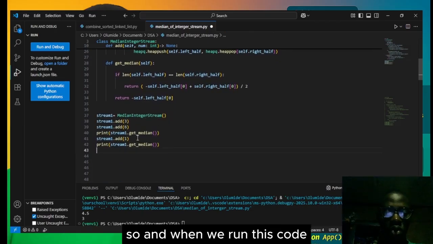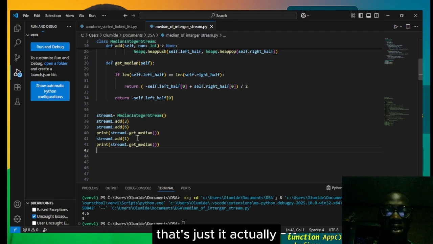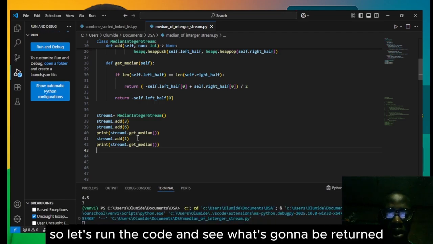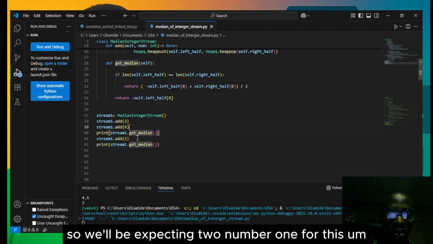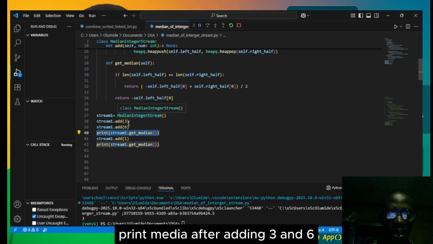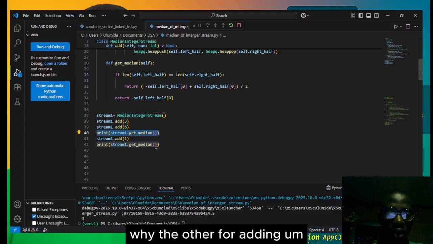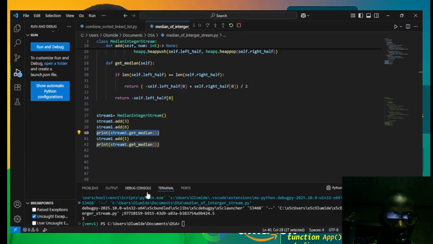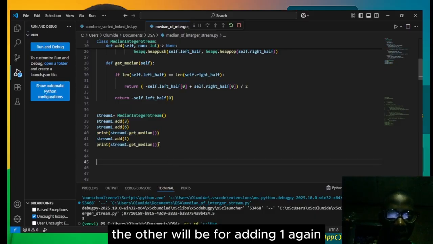And when we run this code, that's just it actually. So let's run the code and see what's going to be returned. We'll be expecting two numbers, one for the print median after adding 3 and 6, while the other will be for adding 1 again.